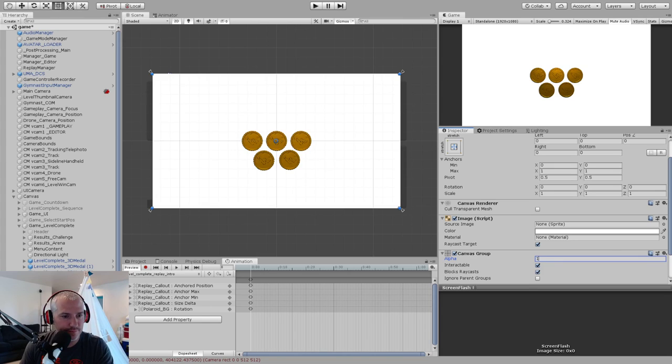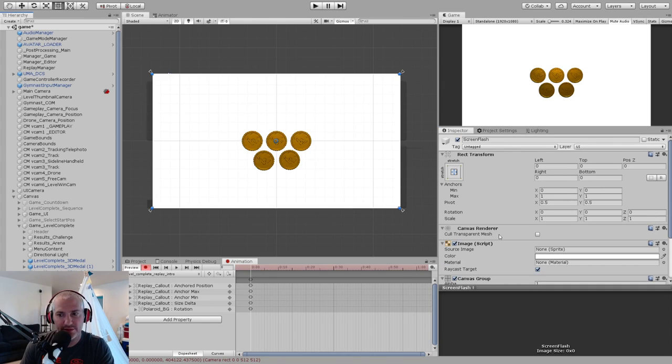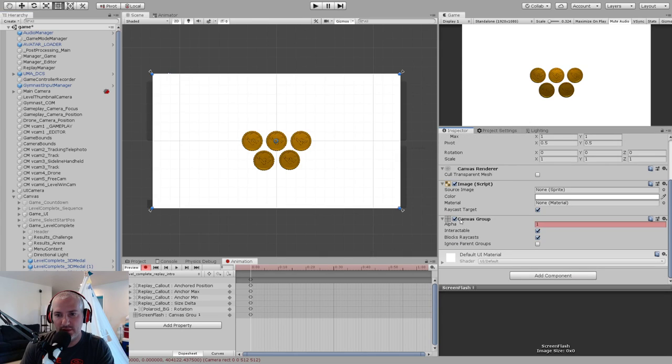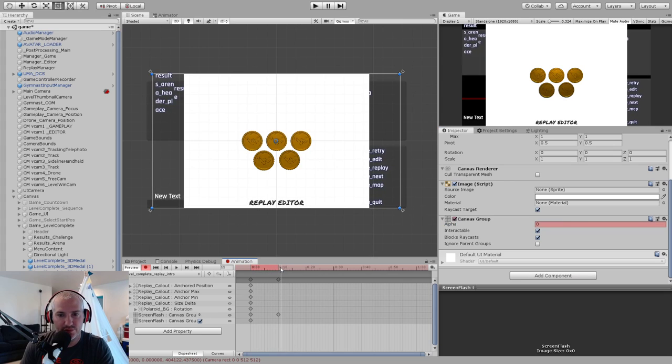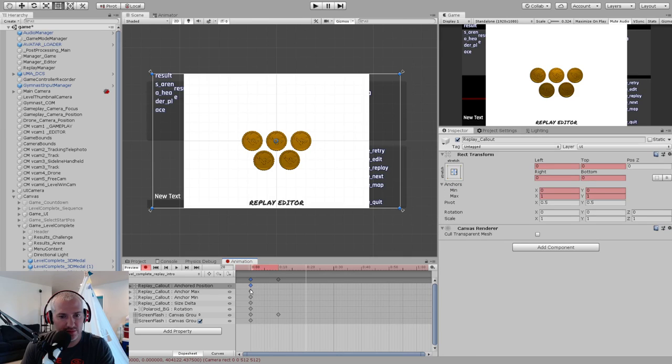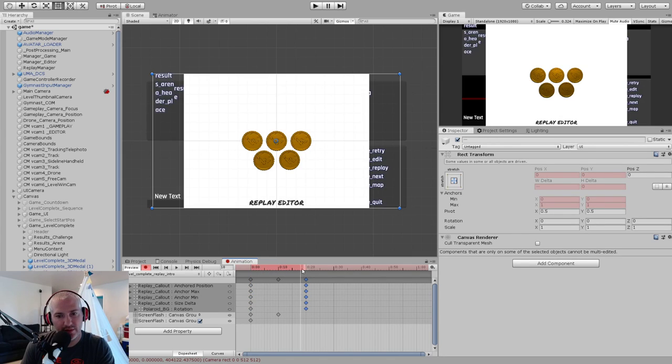Okay. Now let's go back here and screen flash alpha, and the fact that it's enabled. There we go. Okay. So that should be really short. Like, drop this down and fade out, coming out of the screen flash. Okay. And then we sit on this for just a second. So now let's grab the position and all the anchors. Copy those keyframes.